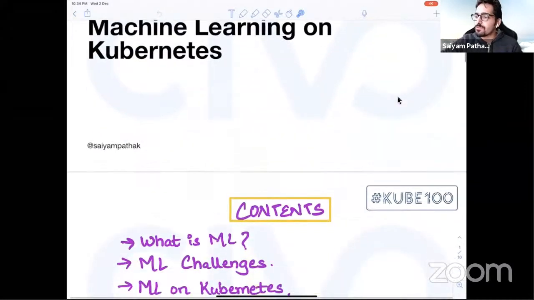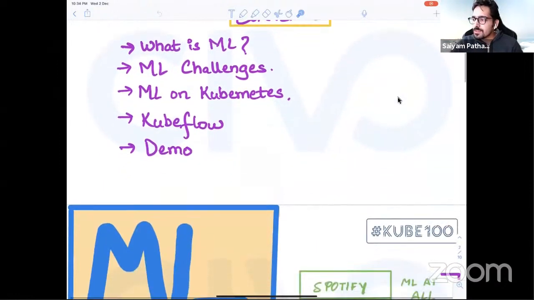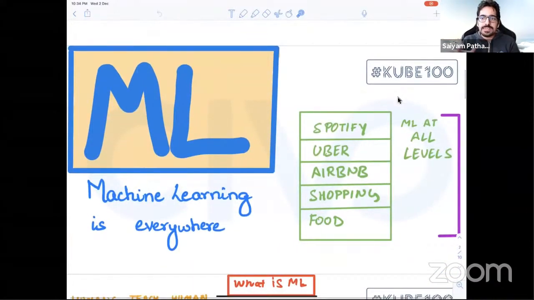Today we'll be covering what ML is, its challenges, ML on Kubernetes, Kubeflow, and a small demo, not that much, but I just want to show the UI. Machine learning is everywhere. From your day-to-day activities to whatever you do, whatever you order, whatever you listen to, machine learning is everywhere.